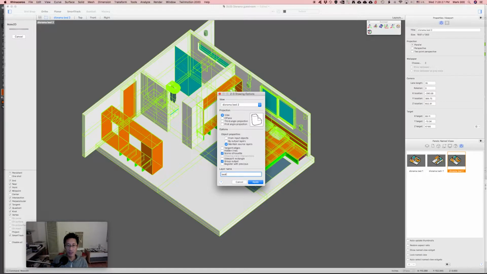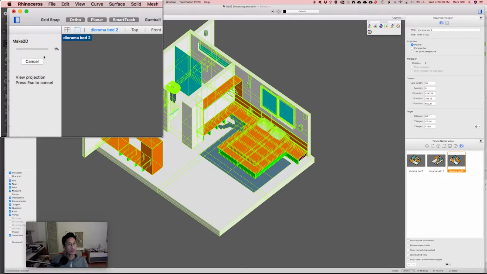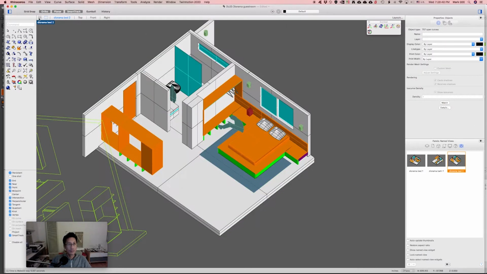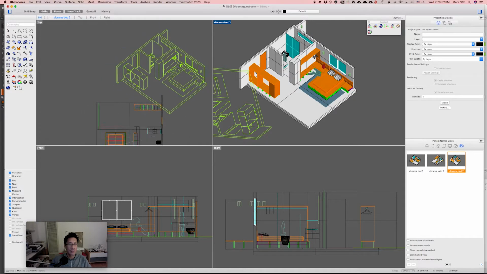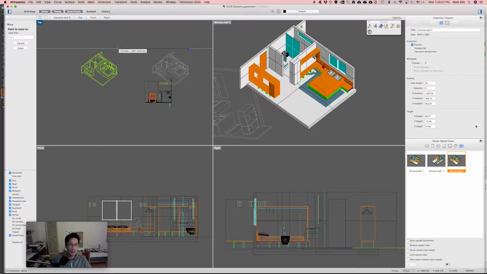So let's call this Bed 2. So it'll put all of the Make 2D objects on a layer group called Bed 2, including the scene silhouette. And then the Make 2D is done. Let's make sure we move the Make 2D out of the way from where it originally is made, because every other Make 2D we create is going to end up in the same place.